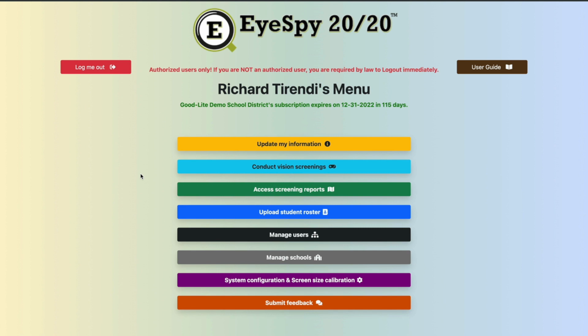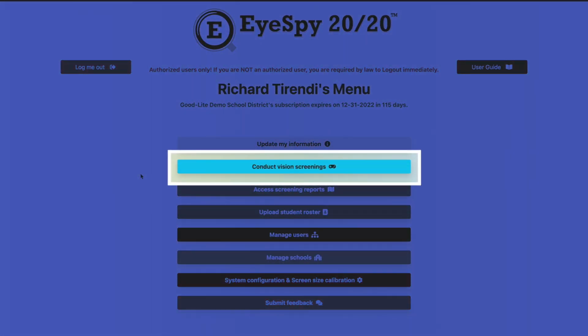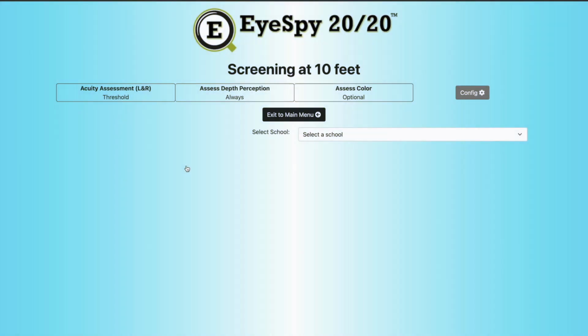To begin vision screening, press the light blue button labeled Conduct Vision Screenings. The configured screening distance is displayed near the top of the screen. Beneath are 3 boxes displaying the configurations for visual acuity, depth perception, and color vision assessments.